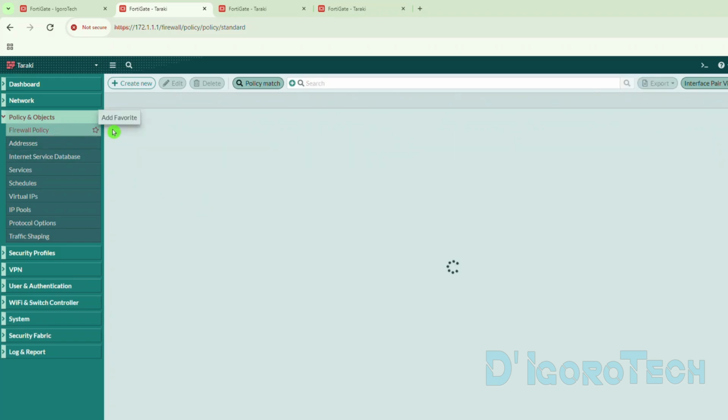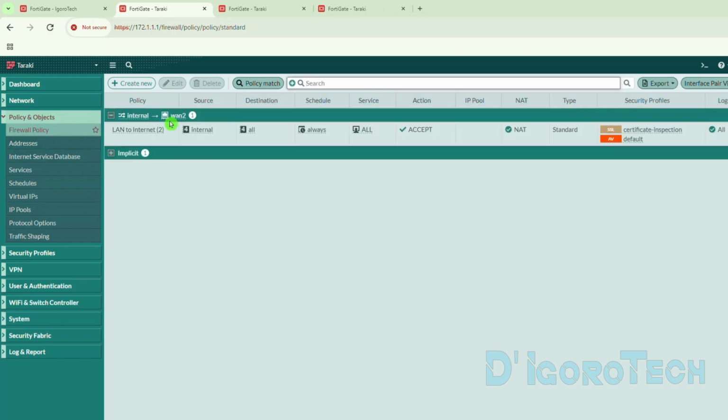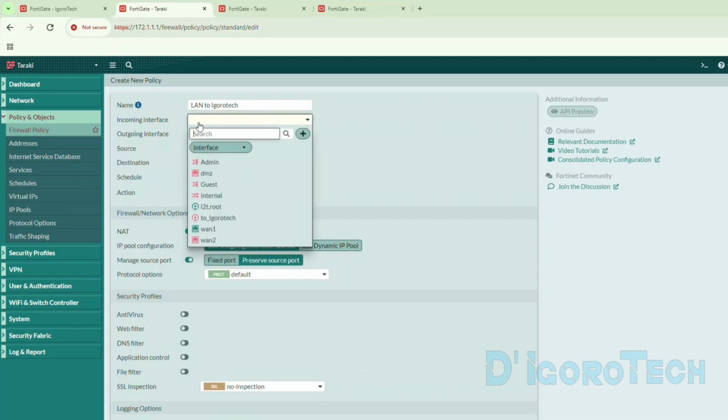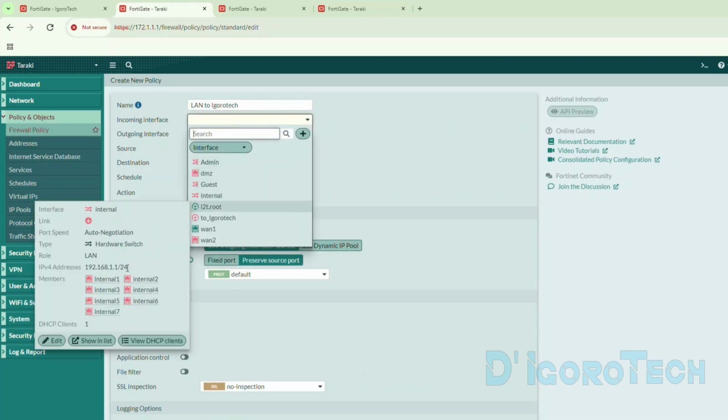This is the NAT policy, for local LAN users to access the internet. We will create a new policy. For the name, since this policy is to access the Igorotech network, then we can use LAN to Igorotech. You can use any name you prefer. Incoming interface or the source interface will be the local LAN interface. We can hover our cursor over it to view or verify the details. You can see here the IP settings.